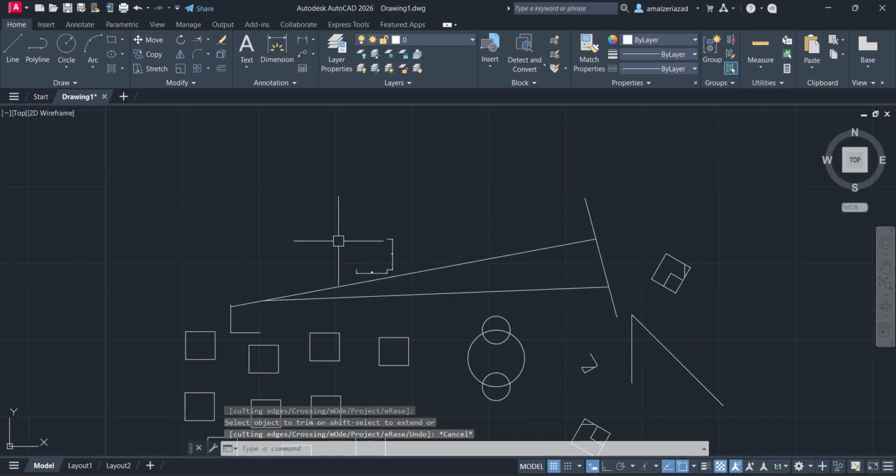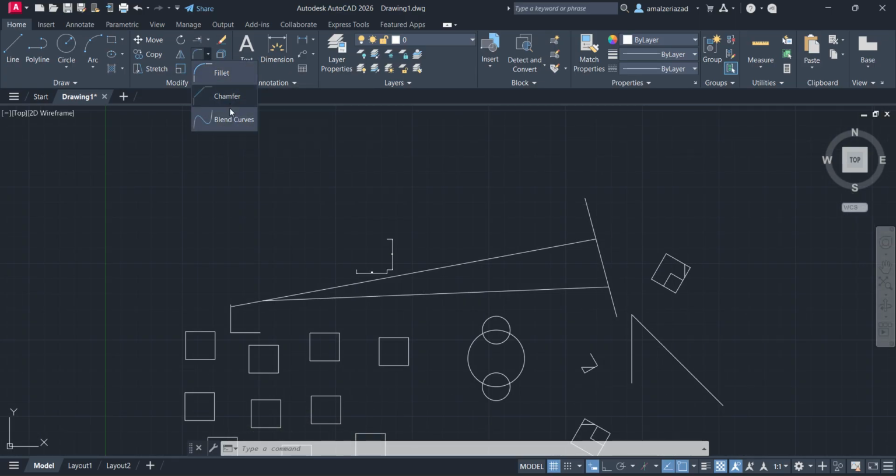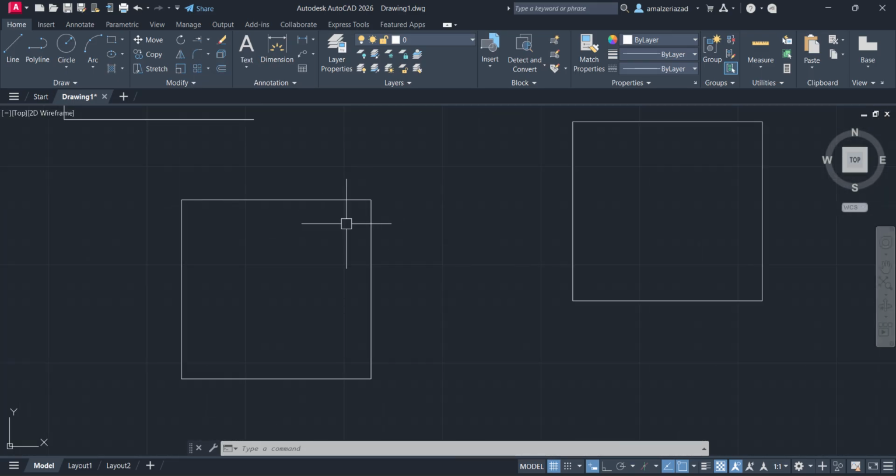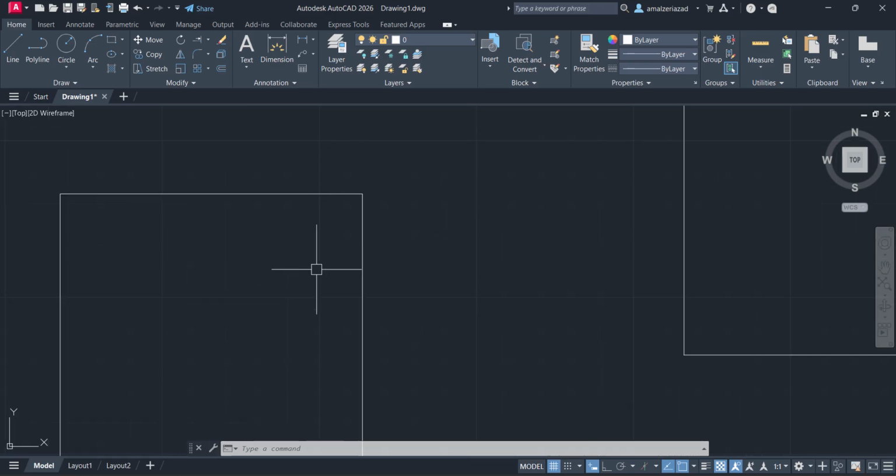Then we are going to go with the fillet and the chamfer. These two are quite important. You can see if I have a box like this, at the corner we are going to add the fillet or chamfer.